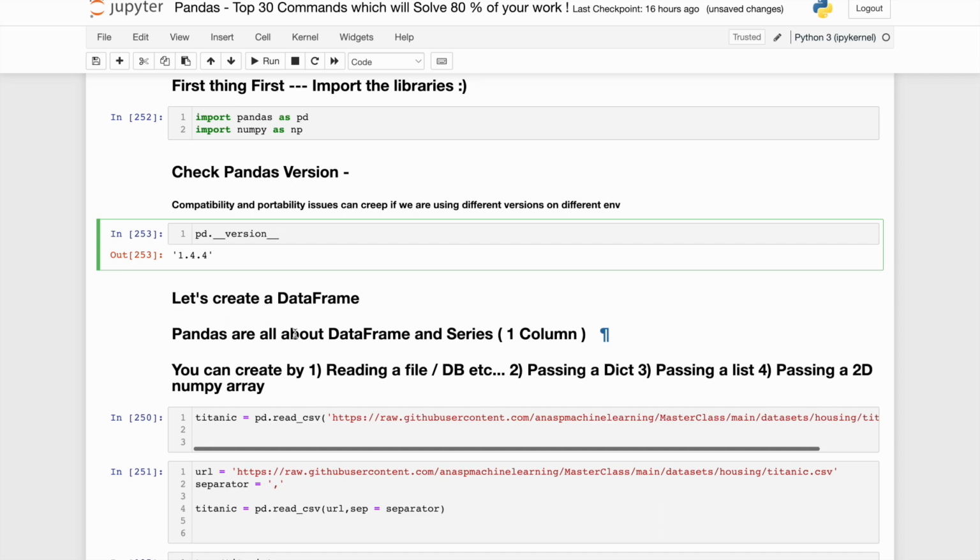A combination of series forms a data frame, right? When I say data frame, think of it like an Excel sheet or a SQL table. So there will be a bunch of columns and a bunch of rows. That's what a data frame is. You can create data frames by various methods.